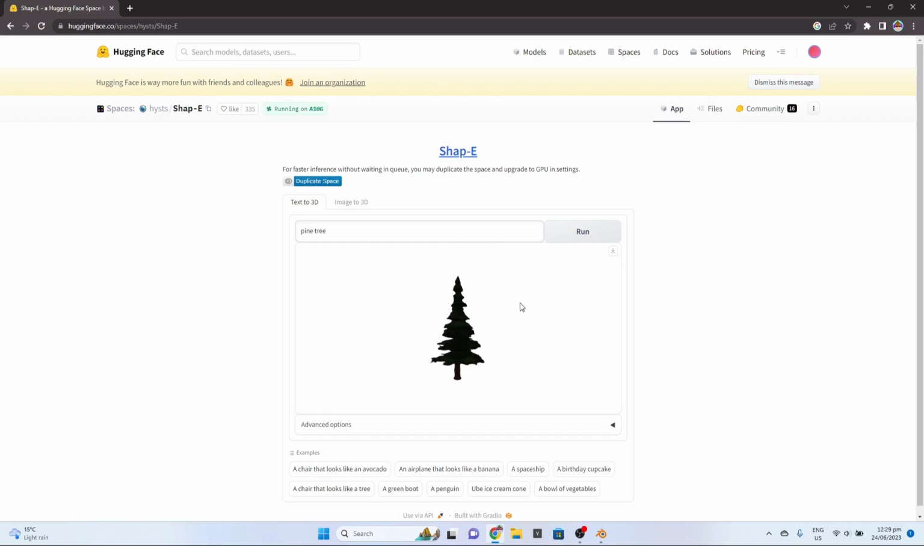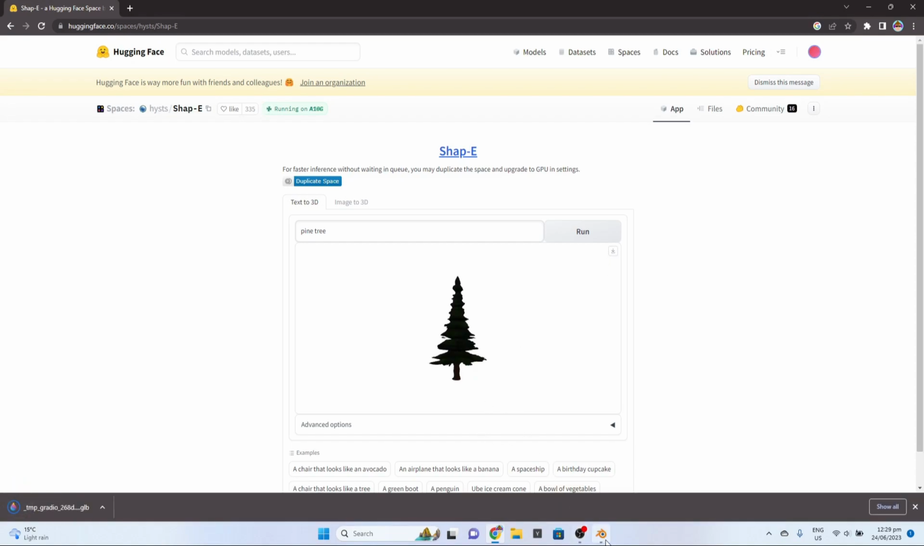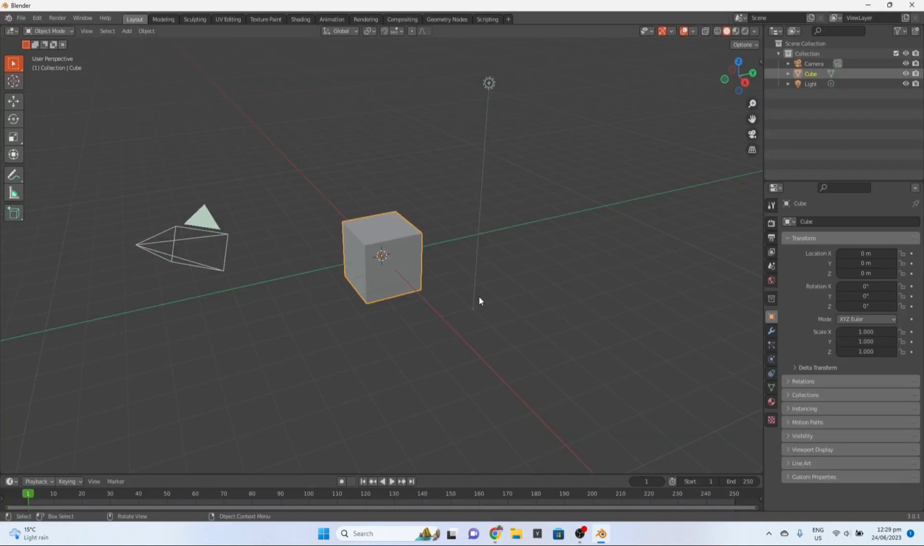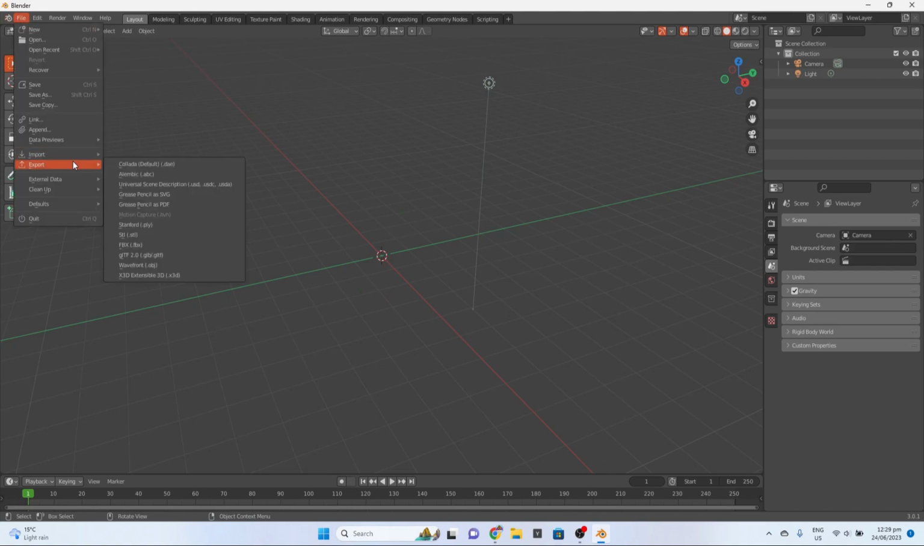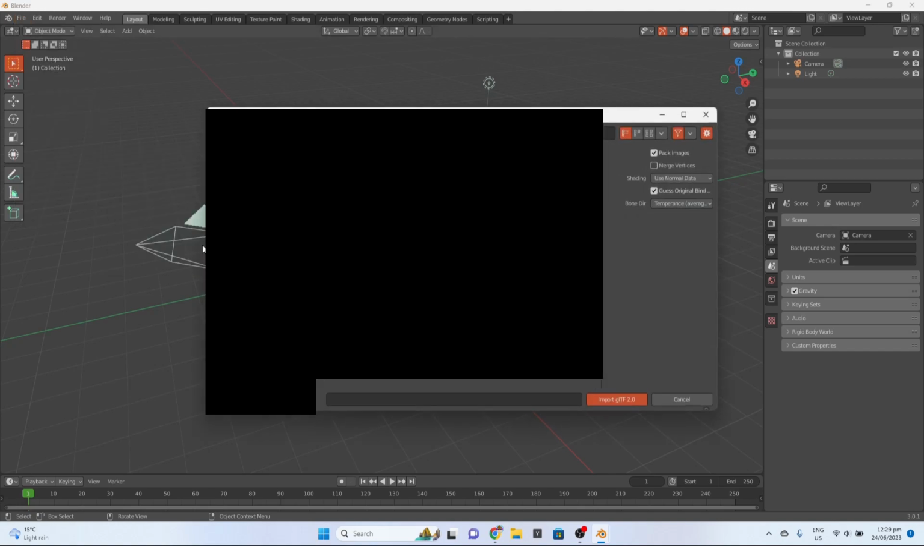Okay guys, I found a good pine tree. So once you have found a good pine tree, just download it here, and now go into Blender and delete the default cube by pressing X and then enter, very simple. Now click file, import, select .glb and select your file. I'm just going to load in my tree.